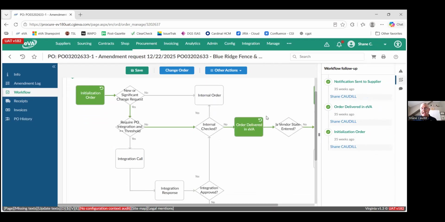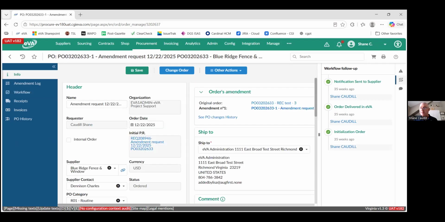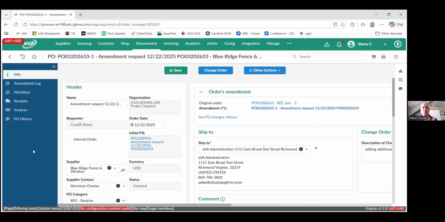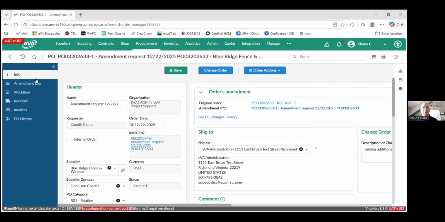For those of you that do PO integration, if it was on the integration response, you'll notice I skip all that and it goes right to order delivery. If it was on the integration response, you could get a quick summary of that from that workflow follow-up screen. So you'll notice that workflow follow-up, let me make it go away. There you go. So even if I'm on the front page, I'm seeing workflow follow-up is something I can click from anywhere to get that type of summary. So really cool to be able to do that.